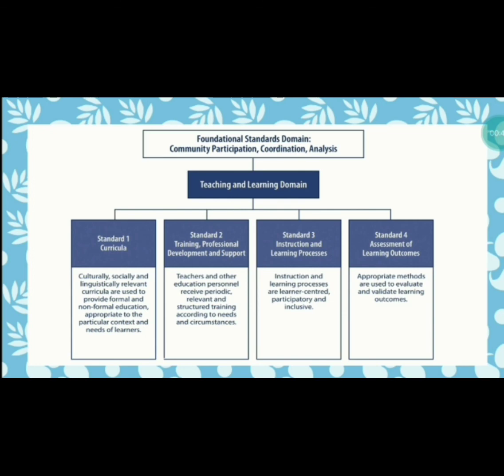The education authority leads the review, development, or adaptation of the formal curricula, involving all relevant stakeholders. Formal curricula and examinations used in the education of refugees should be recognized by the home and host governments. Next is training, professional development and support.